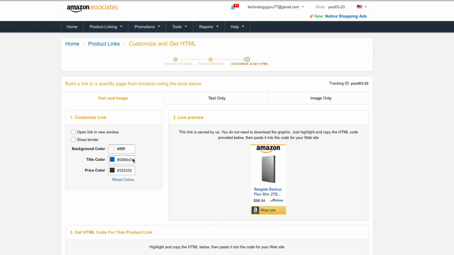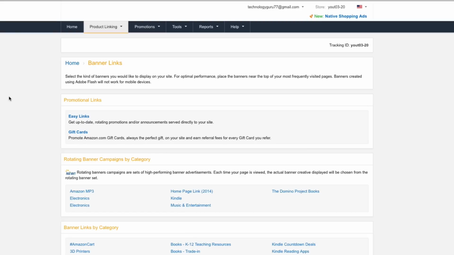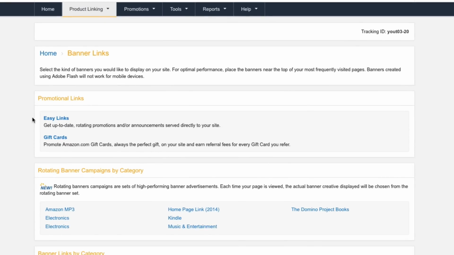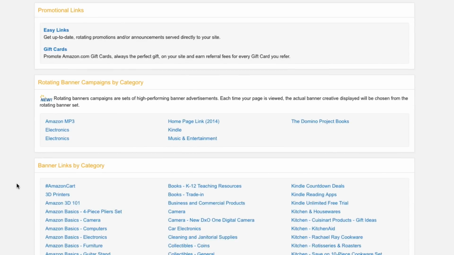Now, this isn't the only type of link you can provide to your audience. If we go back up to the option here where you see product linking, we can go to banners, which will be the other most recommended link to provide or add to your website or blog. Now, if we go to banners, we're going to be able to see a few different things. We have promotional links, which are easy links, updated links. You have gift cards. But if we scroll down below, you're going to see a few different things.